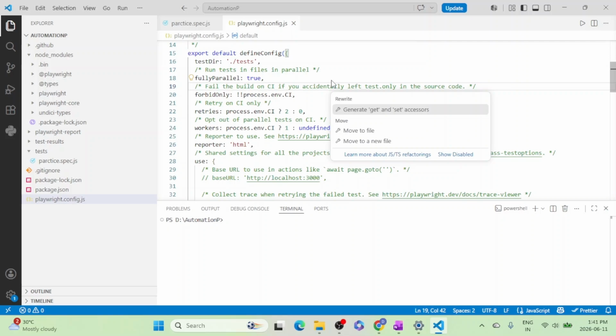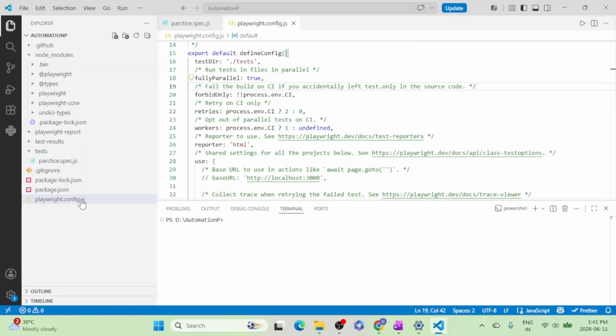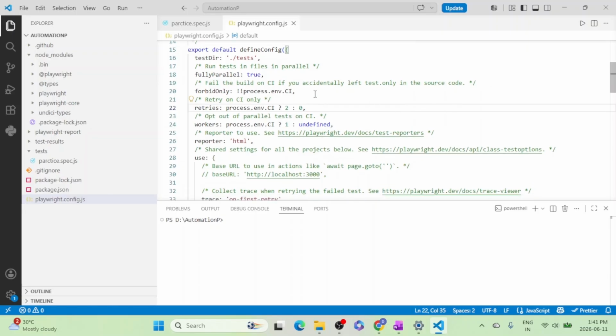Hi everyone. In this video, we are going to understand one of the most important files in the Playwright framework, which is playwright.config.js. This file acts as the central control panel for your entire automation project. Instead of repeating settings in every test, we define them once in this config file and Playwright applies them everywhere. Now let's see how it works.